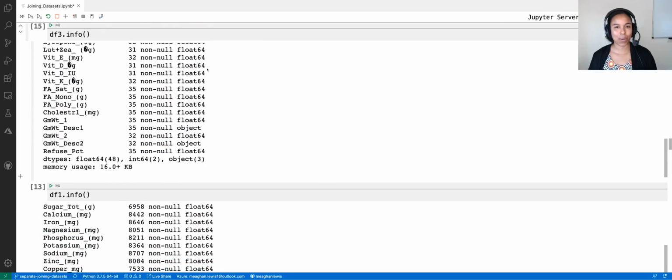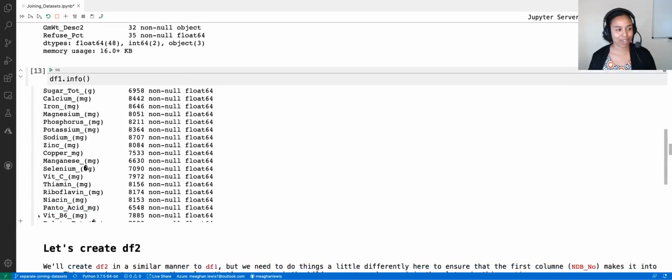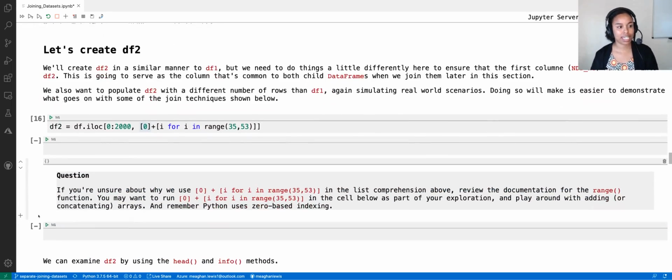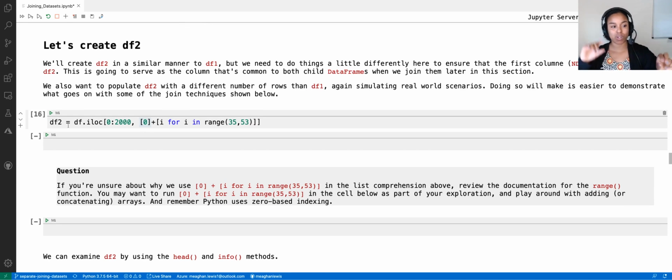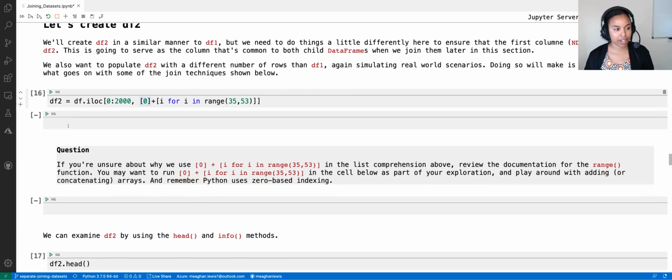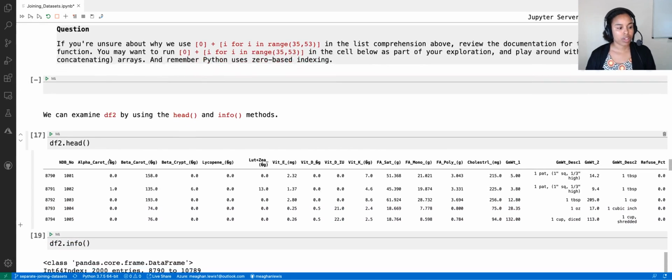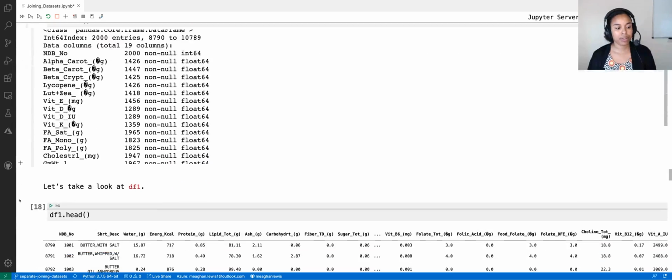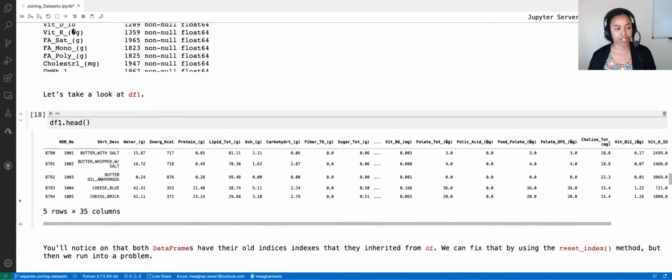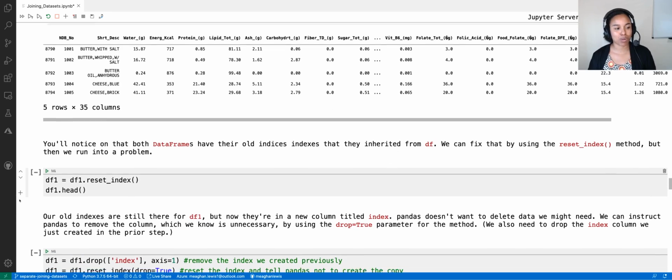Now let me keep going. Sorry for all the back and forth. Let me keep going with explaining what we should do after we've split these two data frames. I have df1 and df2. Remember, df1 has all of the rows in the first 35 columns. df2 has the first 2,000 rows and the latter half of the columns from 35 to 53. We have explored that data for df2. Now here's the data for df1 again, which hopefully refreshes your memory.